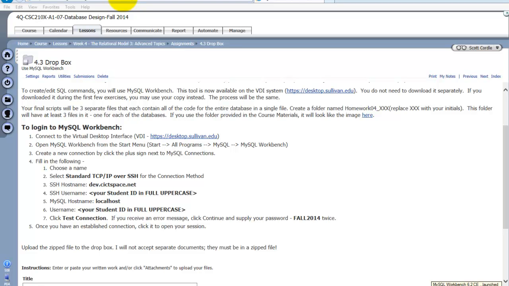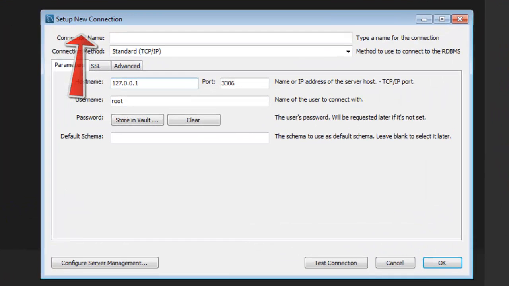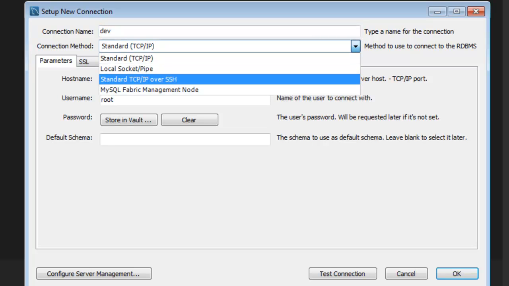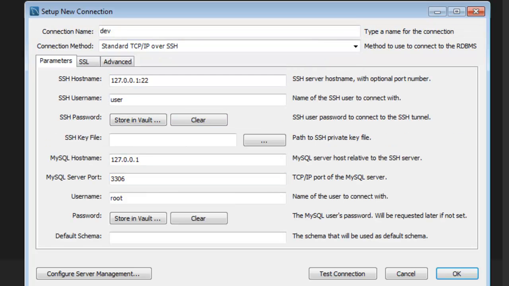What I want to walk you through is how to get a connection built. In the following videos after this, we'll talk about how to move scripts around, how to run files, and how to do all types of things so you can actually play with the databases that you're going to build for this week. First of all, go up to this plus sign for connections. This lets you set up a connection you're going to be using. Up here at the top, name it anything you want. In the drop down, choose standard TCP/IP over SSH. Then we need to fill in certain things.